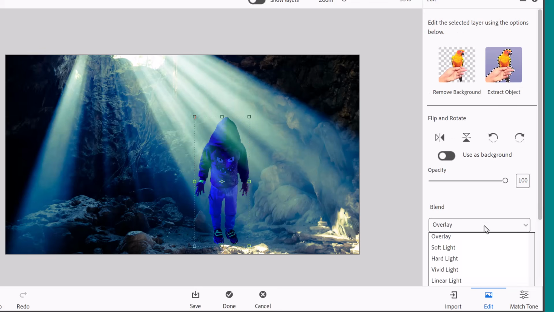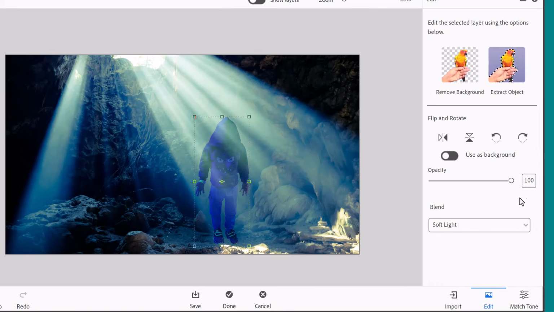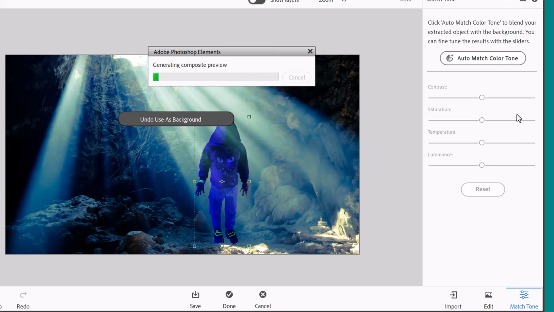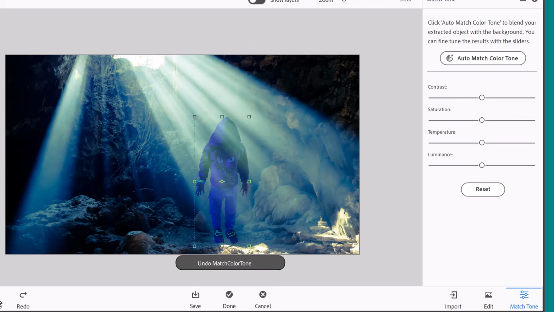I think soft light is the best option. And let's click match tone. We can auto match the tone to blend it with the surroundings. Let's see. It hasn't really changed much, but you can also play around with the contrast. These settings won't really change much for this photo because I've already chosen the soft light blend mode, but have a try when you play around with this new feature.